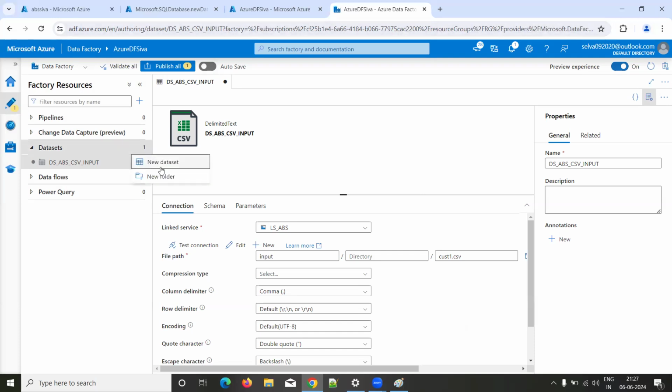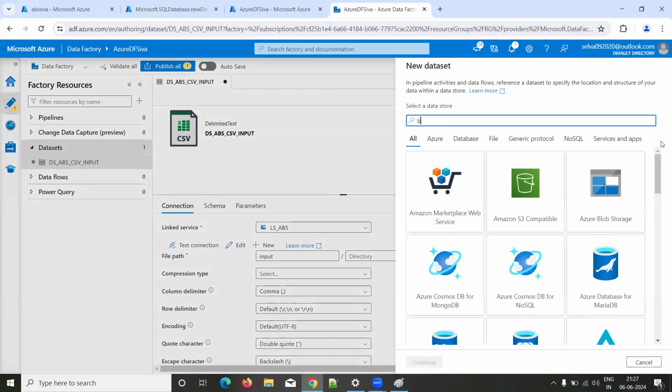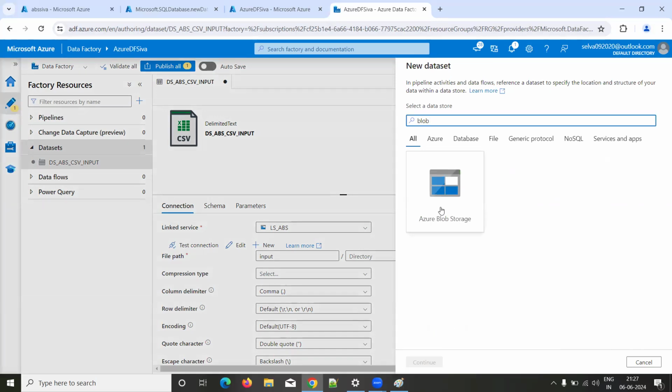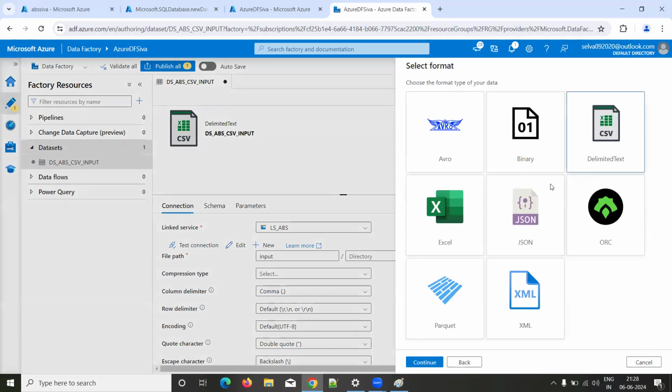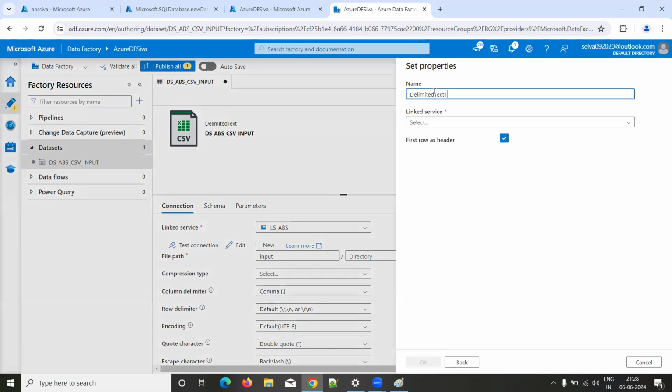Fine. And I need one more dataset, which I'm going to use for my output reference purpose. Click this one. I'm selecting the CSV format as of now.